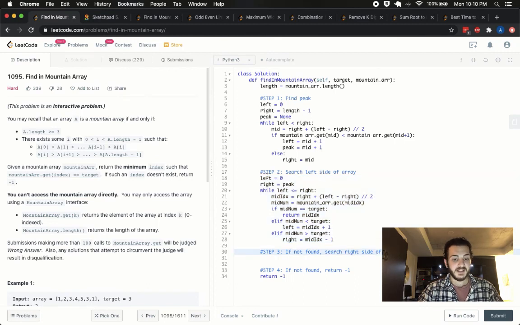So if we essentially don't end up returning anything here, we're going to jump into this third step of trying to search the right side of the array. This is going to be just about identical. Instead of left, we're going to set the peak + 1, because we've already searched from 0 to peak. Now we want to search from peak + 1 until right, which is going to be length - 1. So right until the end of the array.